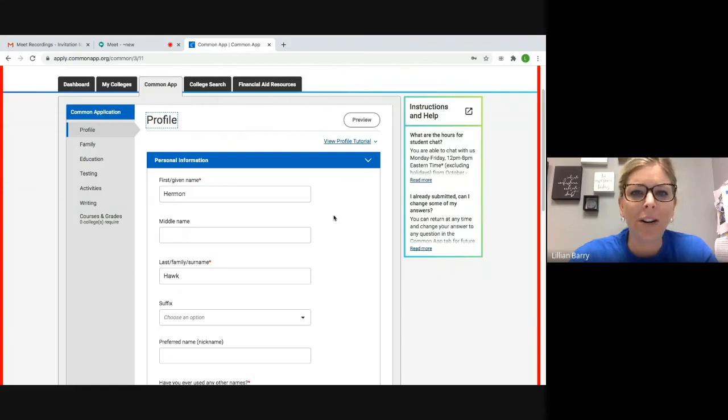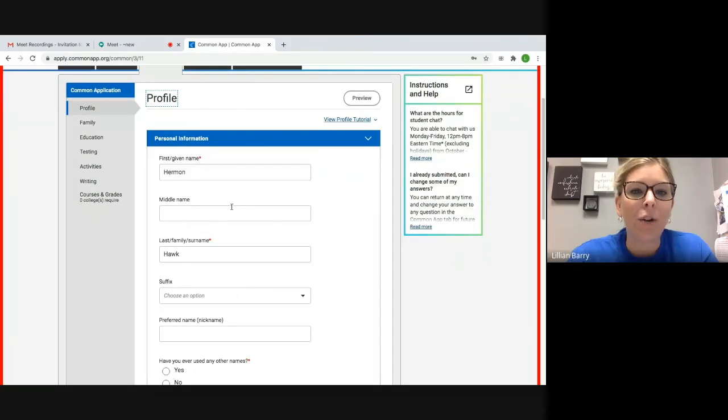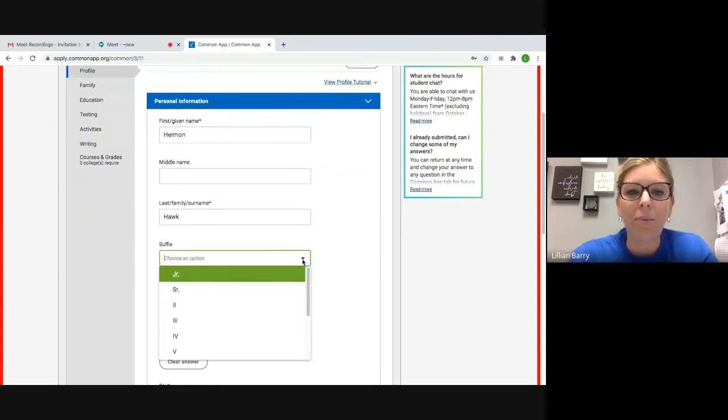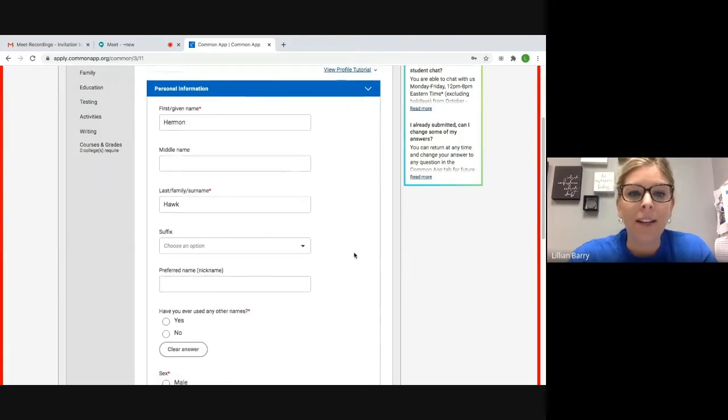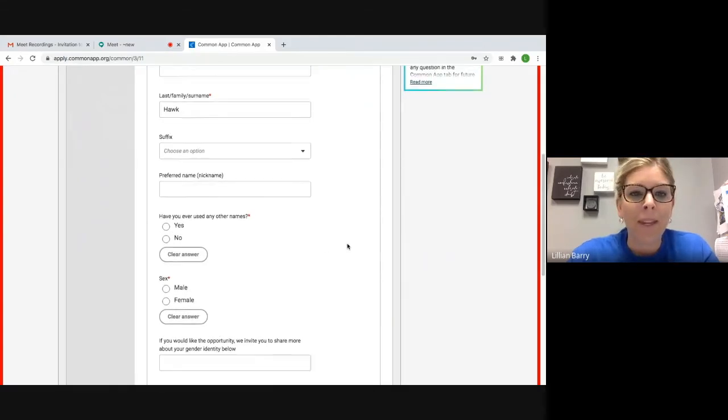So you'll notice here that there are red stars next to certain things because those are required. Here we created one for Hermon Hawk. Notice that your middle name is not starred, but often students will fill that in. For the suffix, you will drop down and you can put junior, senior, maybe you're the second, third, whatever option fits you, that's where you'll put that. And you can put a preferred name, meaning a nickname.